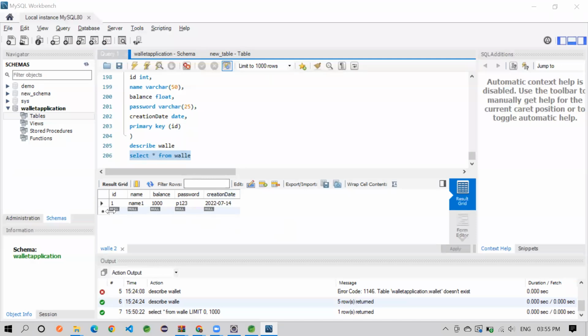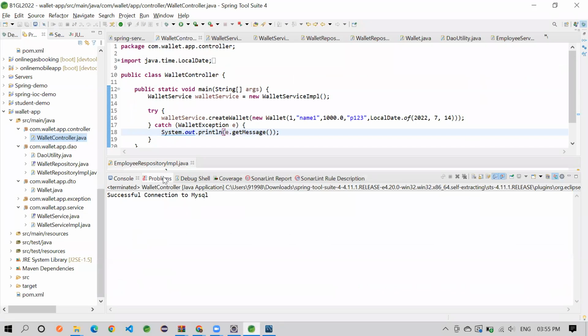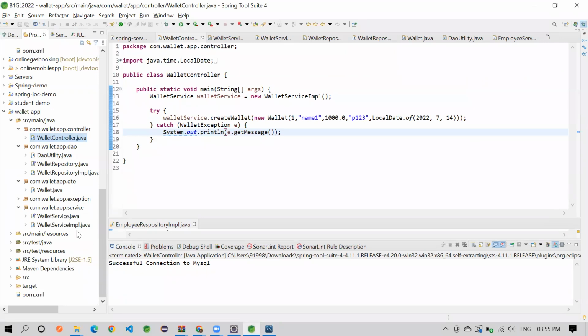Guys, you can observe here that data got added here. Correct? So what does it mean? We want to do the development in an incremental fashion. So one of my APIs is ready now.